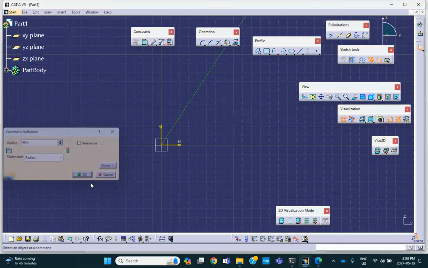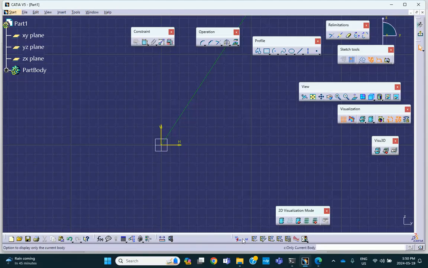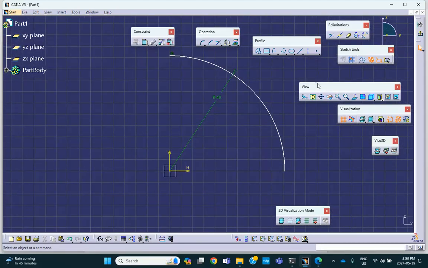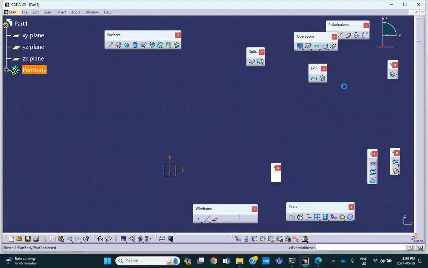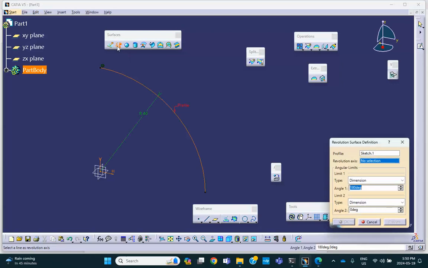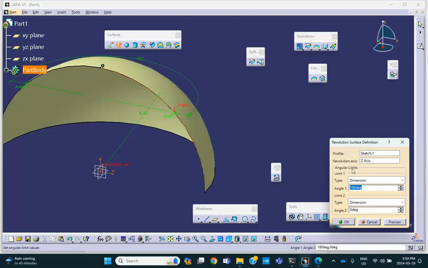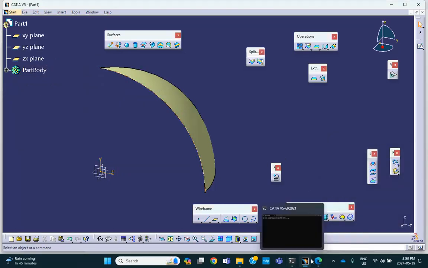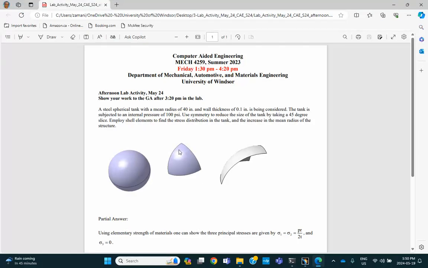Okay, fit it so that we can see it. Where's the fit? Right there. Excellent. Now exit, and revolve it about the z-axis by 40 degrees. There. So this is that drawing that you see, that figure that you see here.